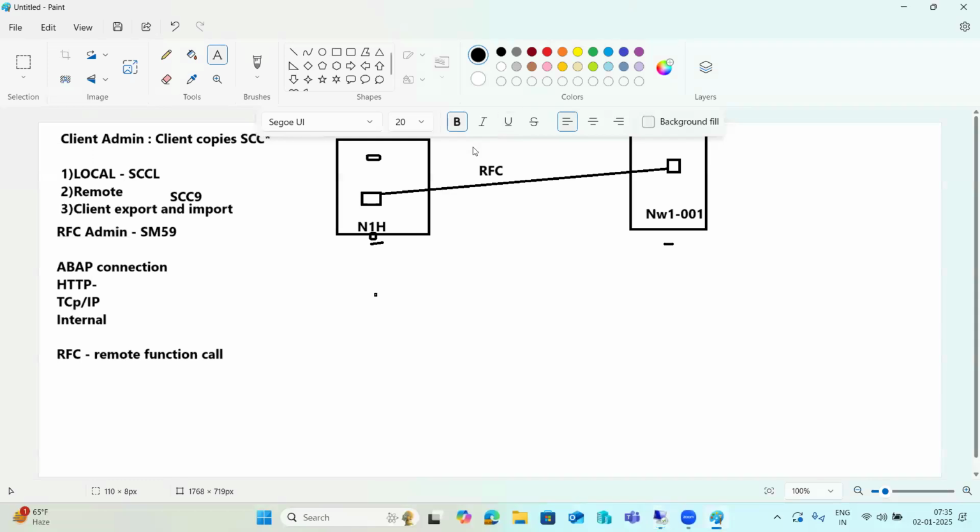RFC destination means that via this RFC destination, data transfer will happen from source to target. The data will be transferred in the form of packets to the remote system here, right? But connectivity is very important. Without connectivity, we cannot transfer any data here. Okay, this is very important.